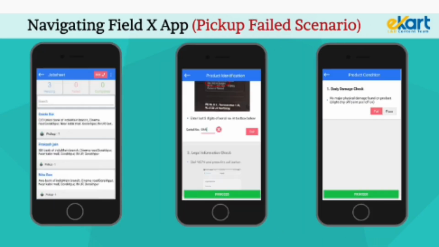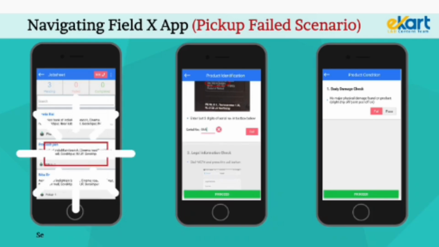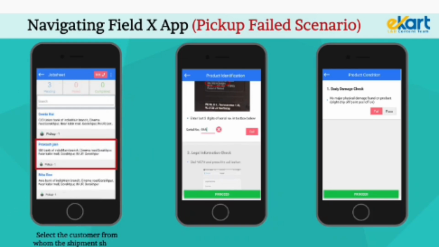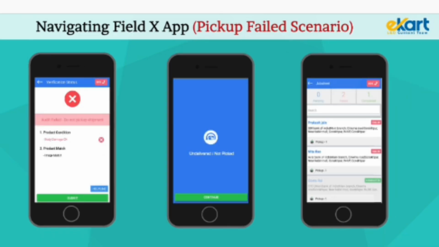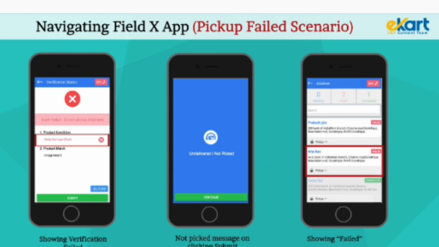A pickup failed scenario. Select the customer from whom the shipment should be picked. The error message in case of validation fails. The failed message when the pass or fail check fails. As you can see over here, it is showing the verification has failed. Also, a not picked message is shown and you can click on submit, showing the failed status in the shipment screen.